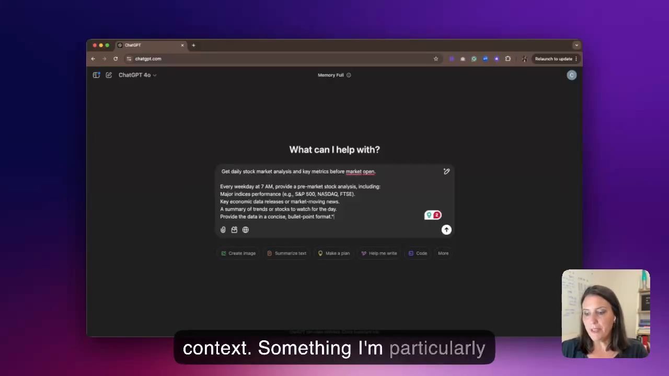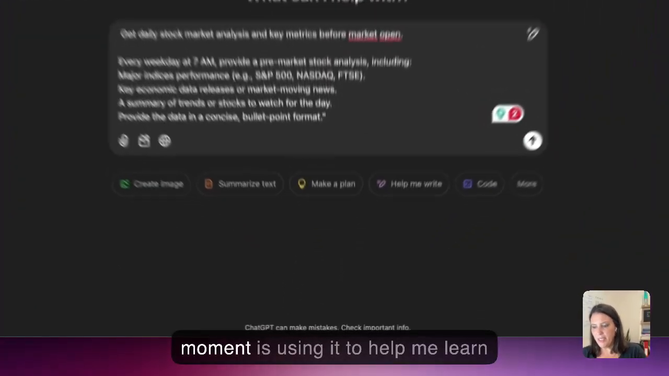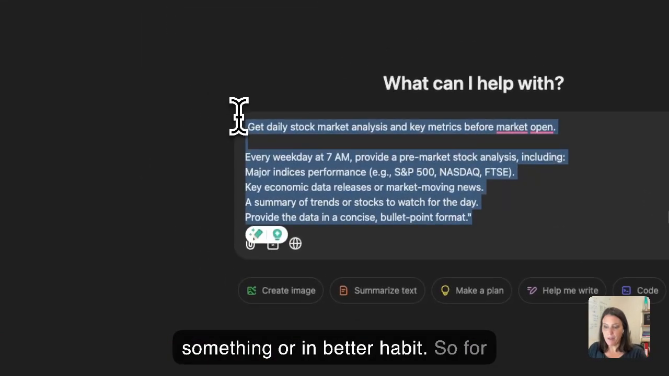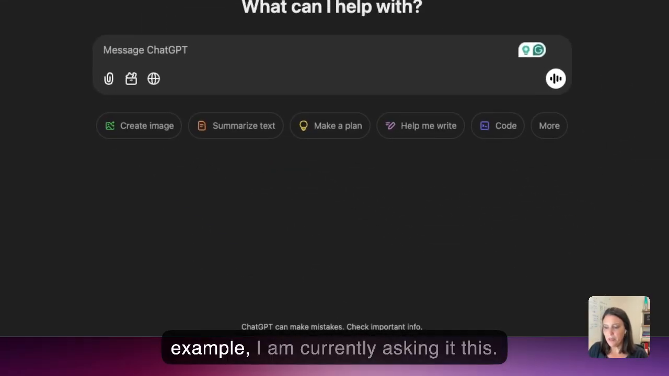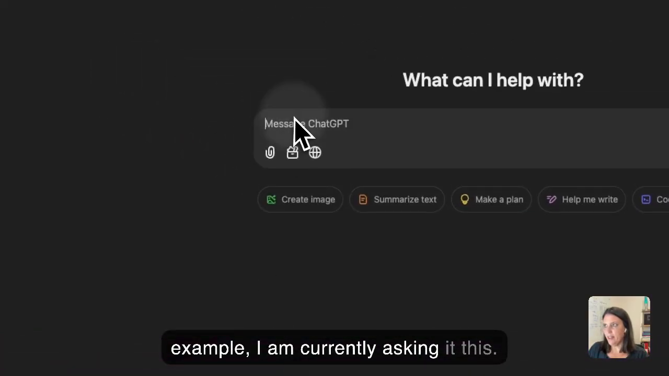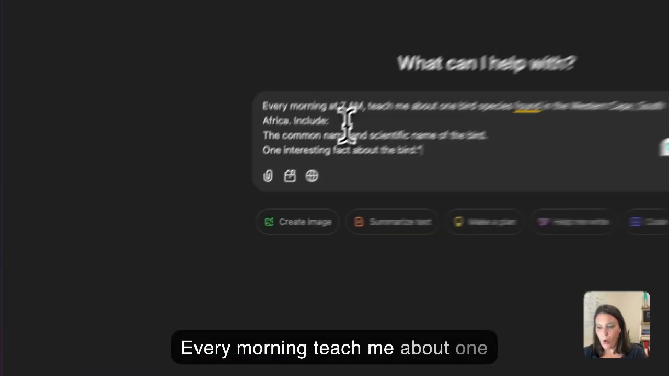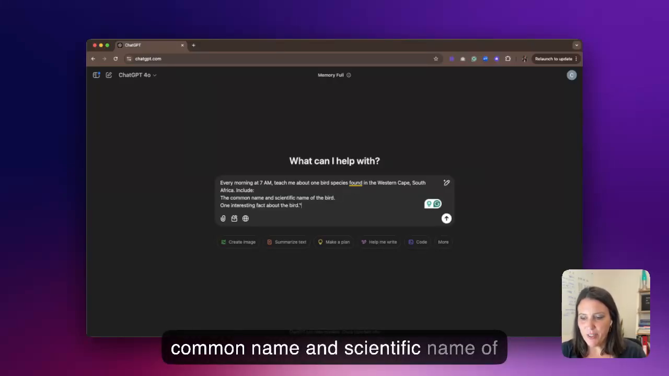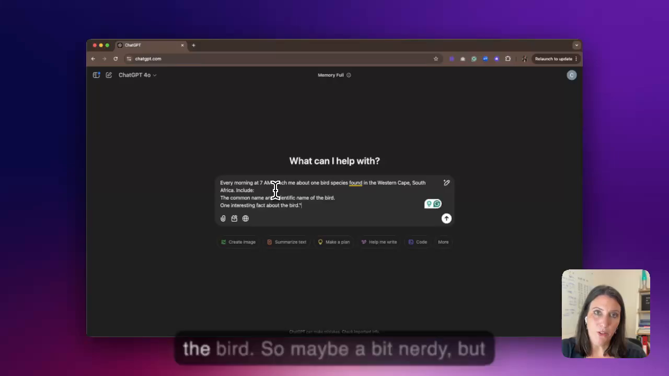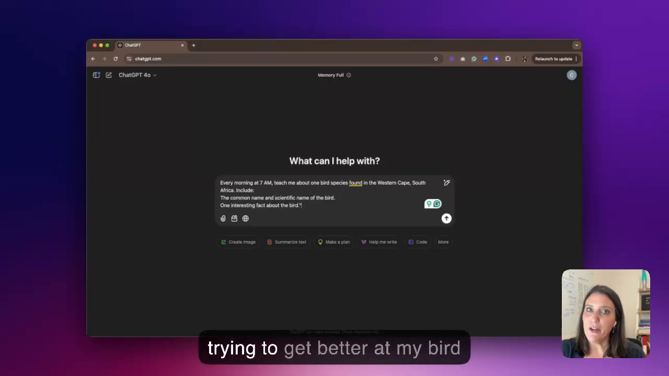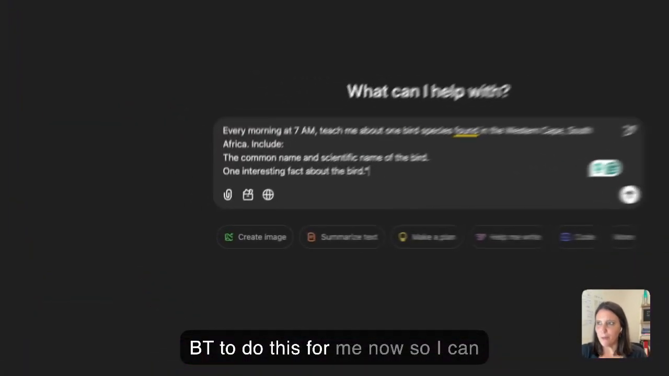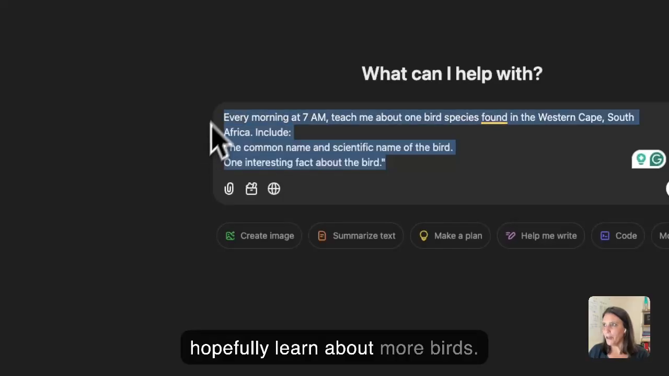Something I'm particularly interested in playing with at the moment is using it to help me learn something or embed a habit. So, for example, I am currently asking it this. Every morning, teach me about one bird species found in the Western Cape in South Africa. Include the common name and scientific name of the bird and an interesting fact about the bird. So maybe a bit nerdy, but something I love is birds, and I'm trying to get better at my bird identification. So I am asking ChatGPT to do this for me now, so I can hopefully learn about more birds.